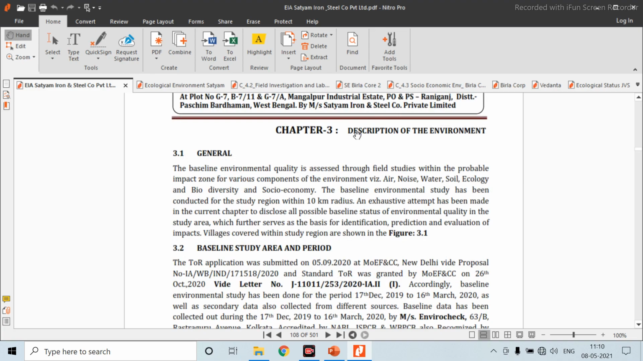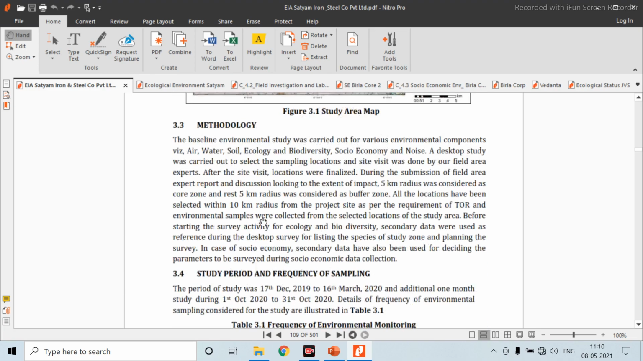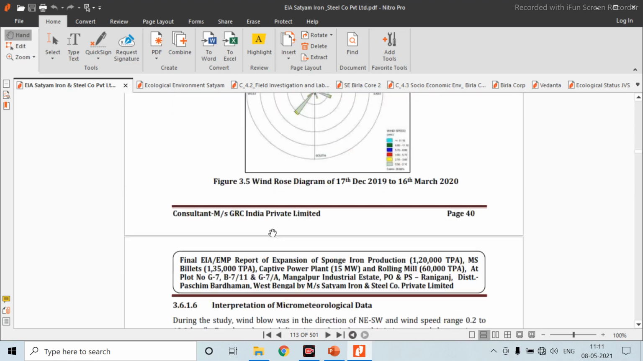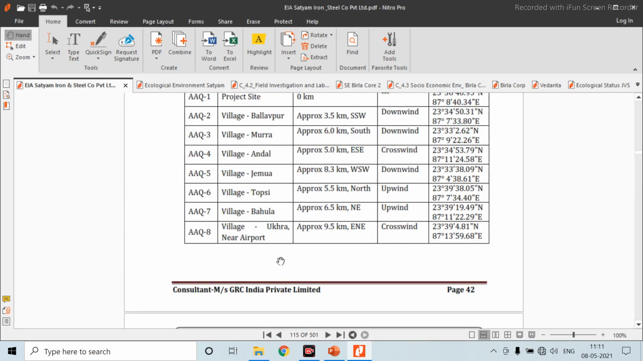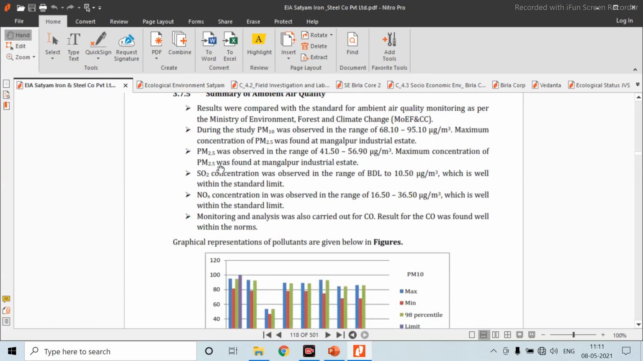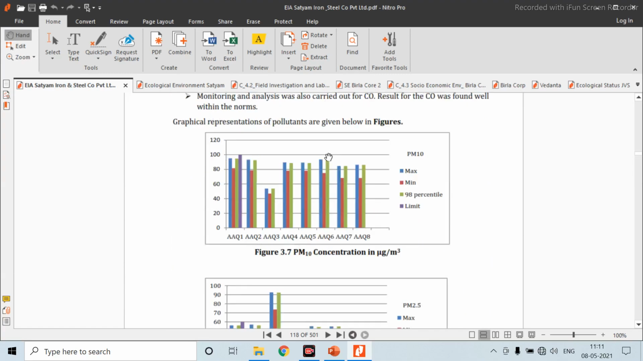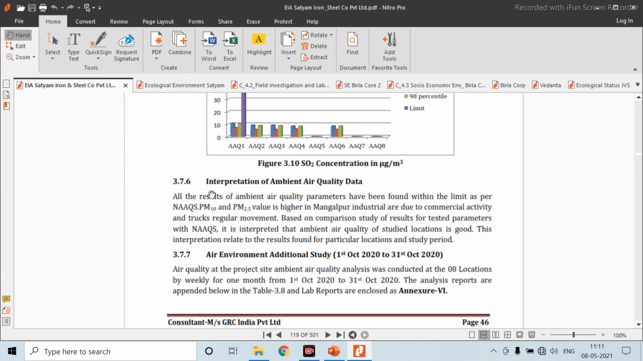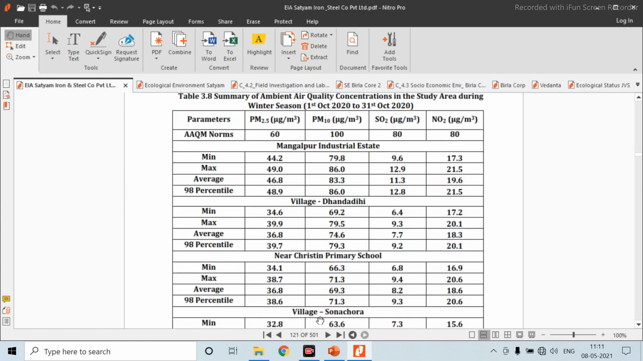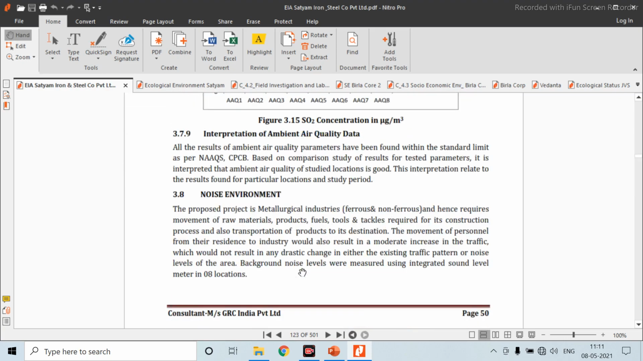This is EIA chapter 3 for baseline data, and here you can see for every attribute, like this is air. So air quality in the study area, minimum, maximum. Then the summary of the report has also been prepared. Then interpretation of ambient air quality. This is not for only one. Interpretation should come for every data.